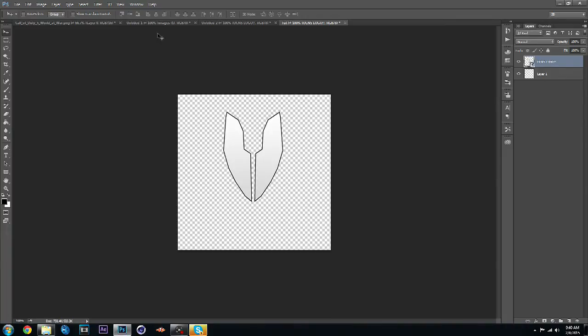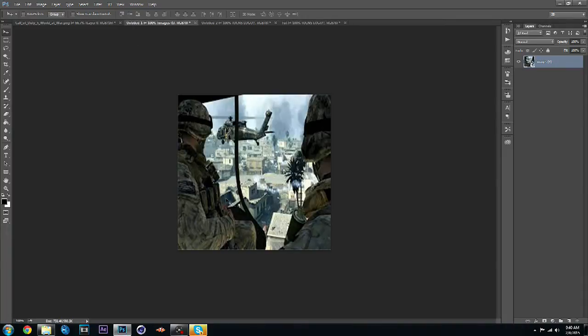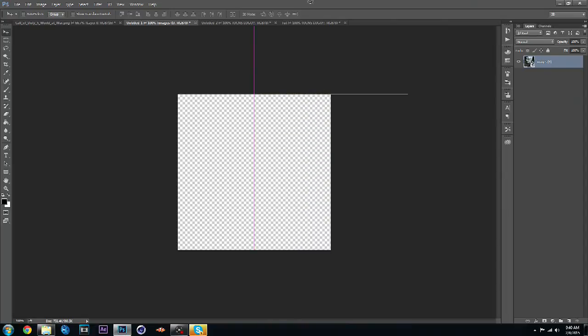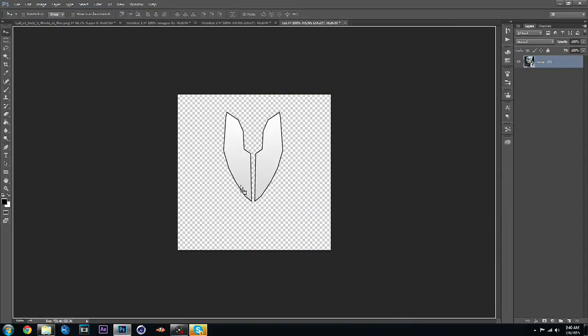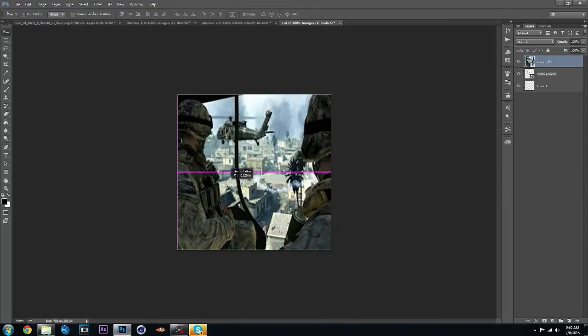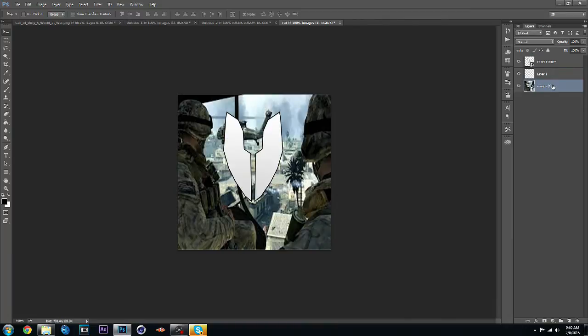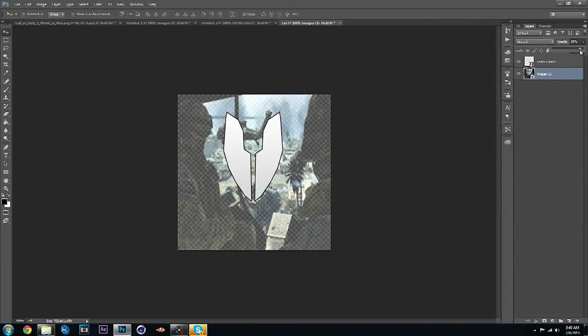Now you want to come over to the background image that you have, and drag it over onto this background and center it. Lower this down below that layer, delete that layer, and turn down the opacity just a little bit. Probably 95 is good.